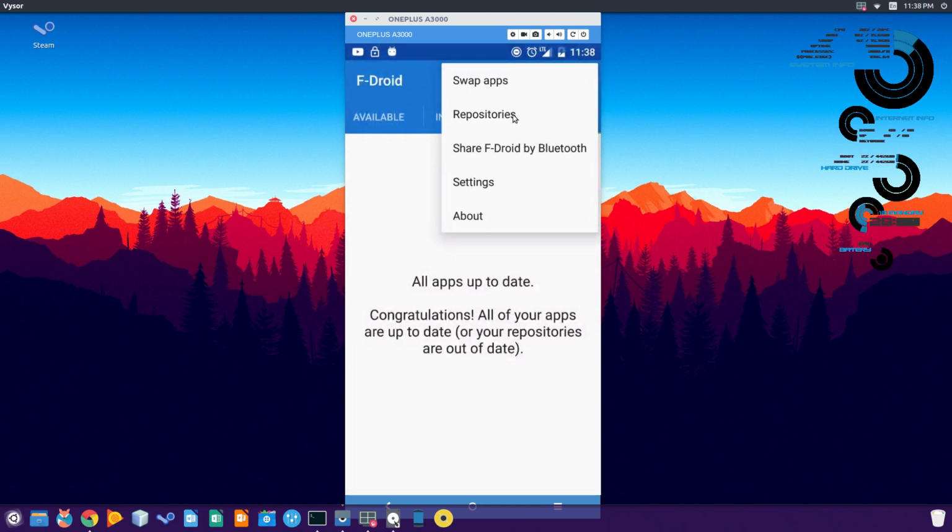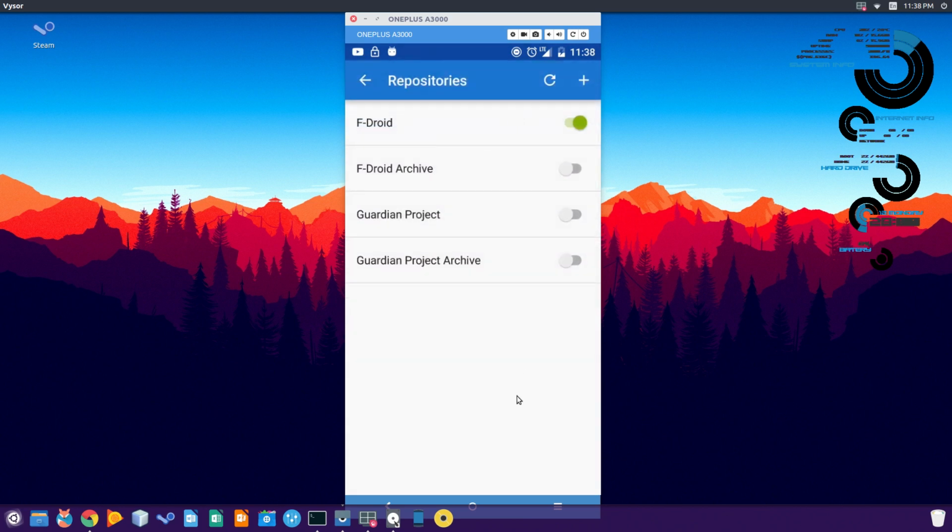Another cool thing is that you can check the repos, the repositories that are currently active on F-Droid. I have the F-Droid repositories here, but I can also activate the Guardian Project repos. I'm not really quite sure what the Guardian Project is. I think it relates to the Guardian, was it the newspaper? I could be entirely wrong. I'm not really sure, but you could definitely look into that. But you can access their library of apps there too.